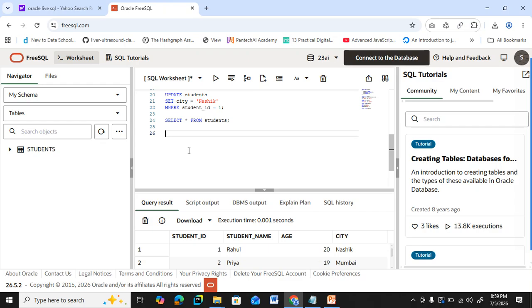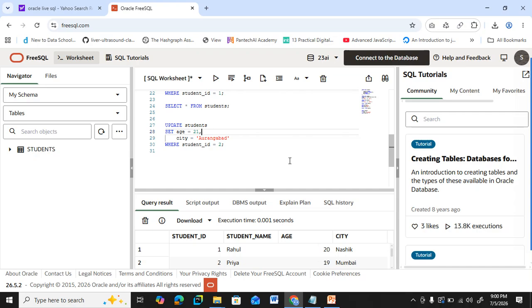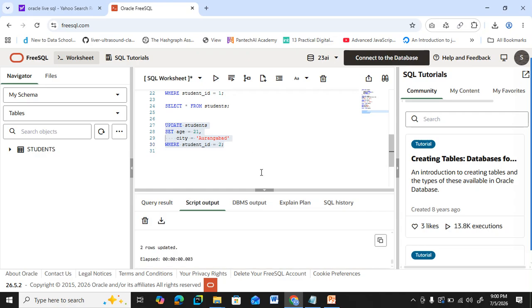command. We will now try to update multiple columns in the given table with the help of update command. To update multiple columns, we can write the update statement like this: update students, set age equal to 21, and second column city equal to Aurangabad, where student ID is equal to 2. We will now try to execute this command, and we'll see the result.